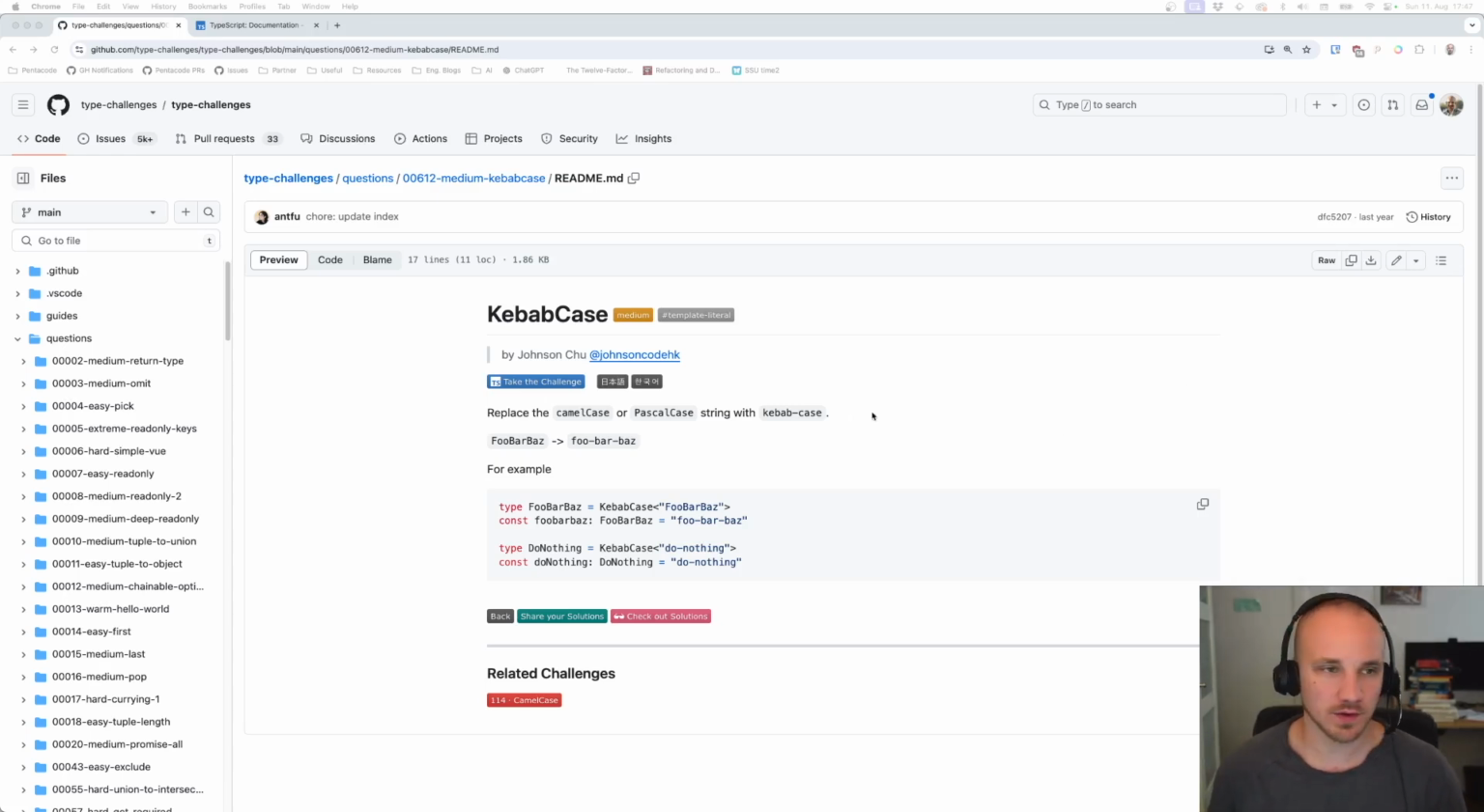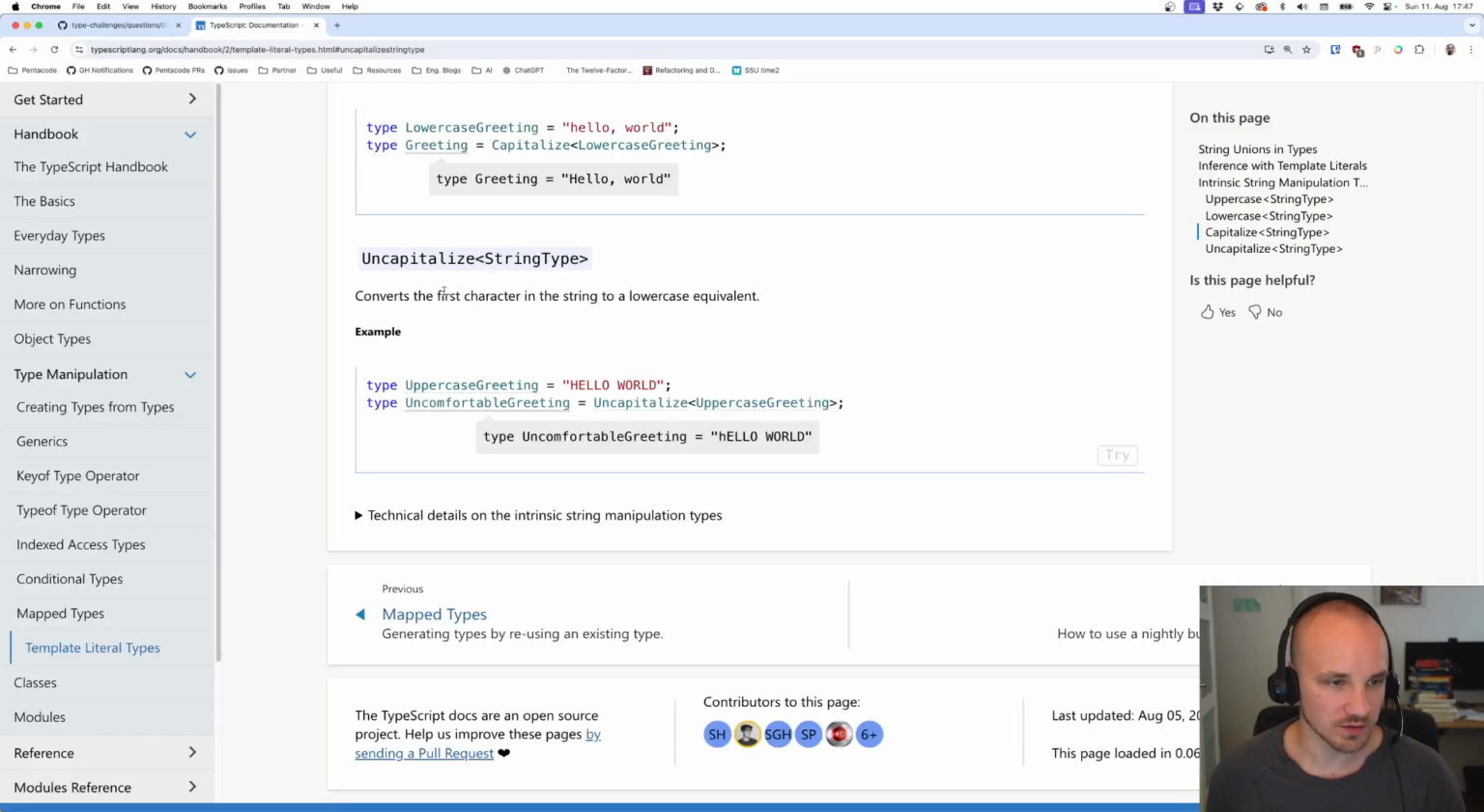Before we dive into the code, I'm gonna introduce one utility method that we're gonna use, and it's called Uncapitalize. That can be used on any string type. It converts the first character in the string to a lowercase equivalent. So Hello World all caps becomes hello world with a lowercase h.